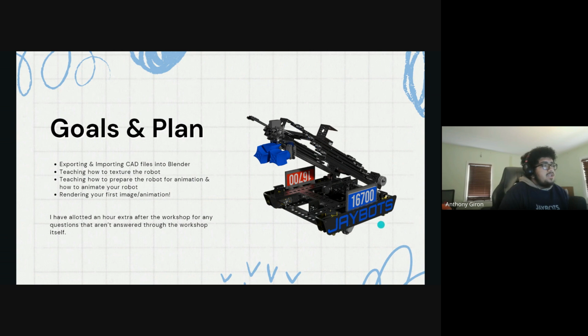I'm also going to be teaching how to prepare the robot for animation and how to actually animate your robot simply. And we will also be showing how to render your first image and animation. I'll also be showing some things that work and some things that don't in Blender. It depends on encoder settings. And I've also allotted an hour extra after the workshop for any questions that aren't answered through the workshop itself.